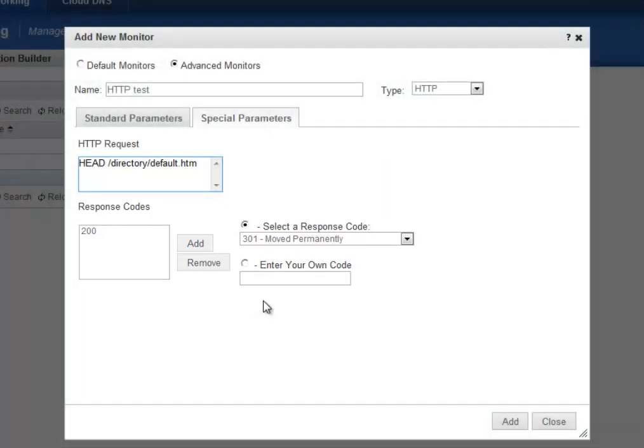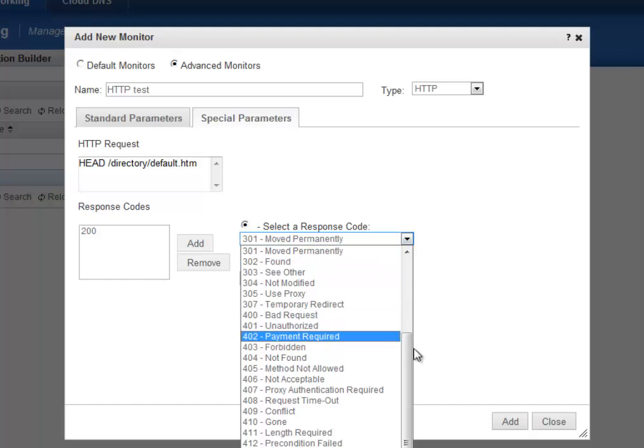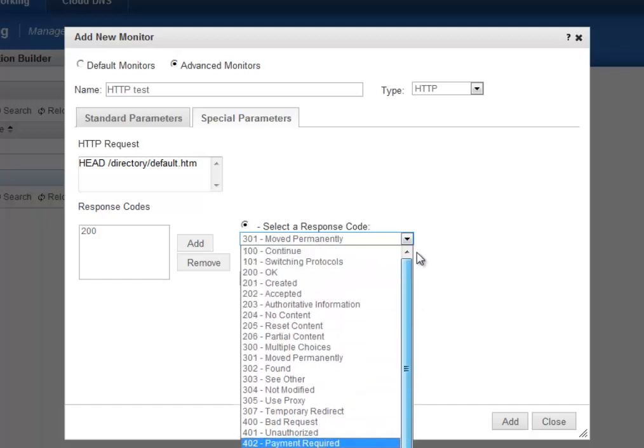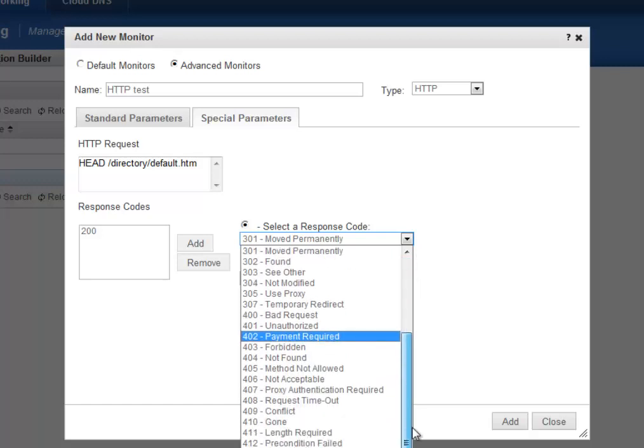And if it comes back with the 200, it considers it's okay. 200 is definitely a positive response. Here you'll see there are a lot of other options that you can choose from. Not very typical for a web page to spit back another response and for it to be considered positive, but you certainly could choose that.